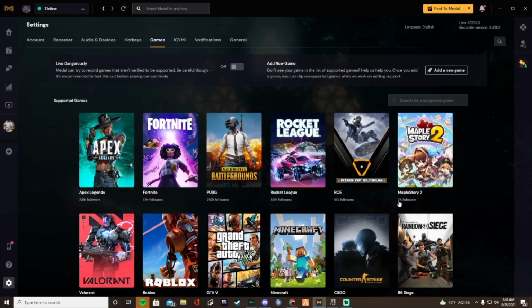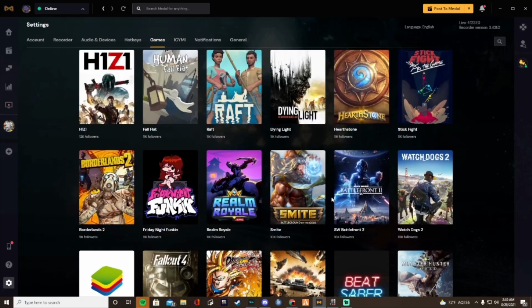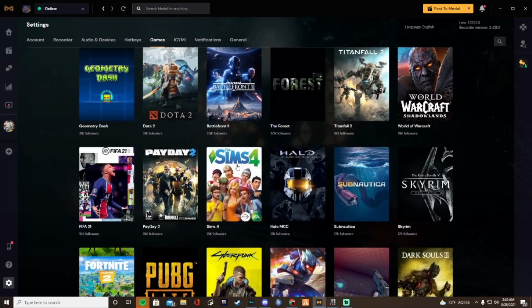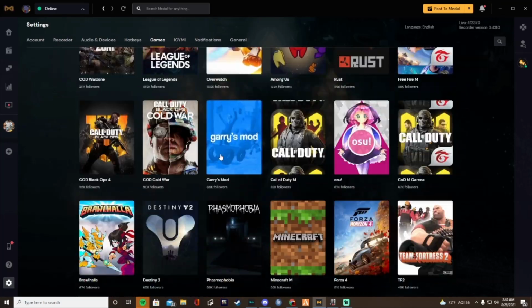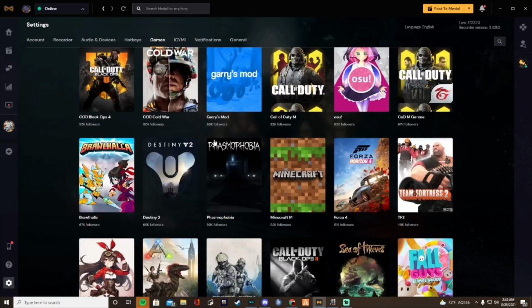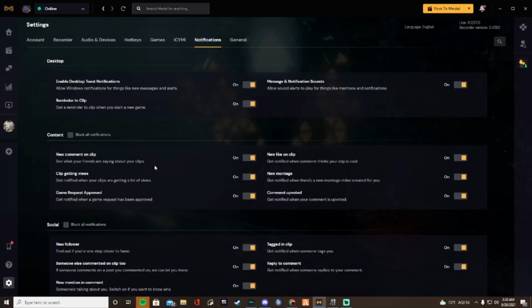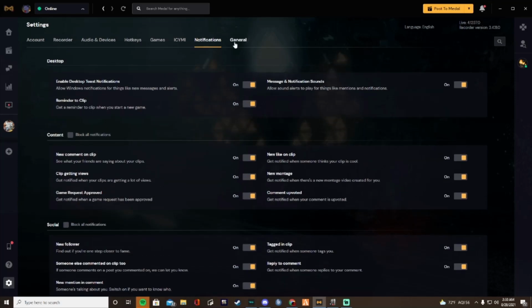Games. If none of the games you're playing are on here, you could just go ahead and add a new game. But basically every single game's on here. Then there's notifications, enable desktop, minor clip, all that, stuff that I really don't need to go through.